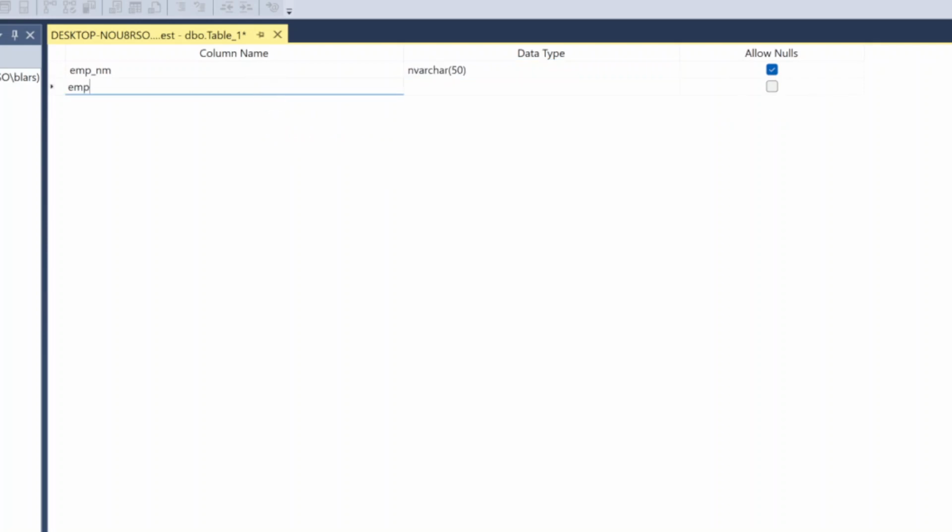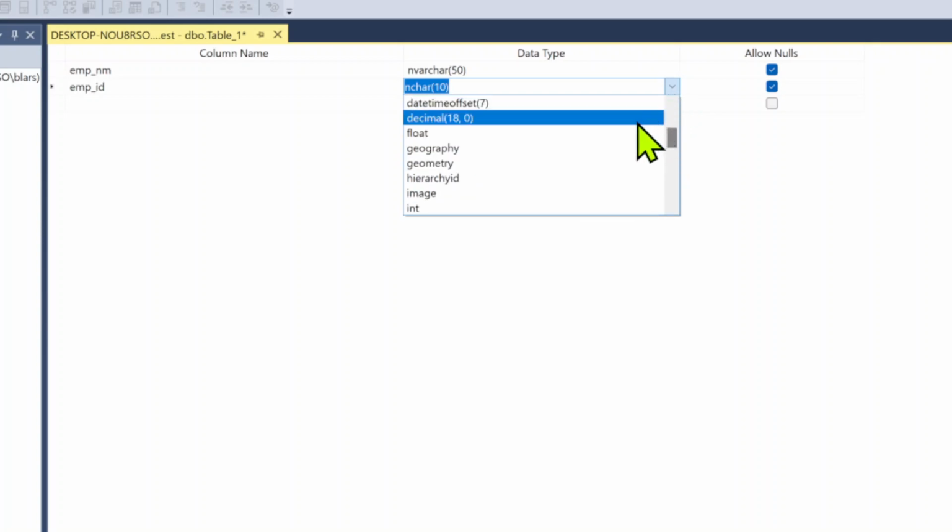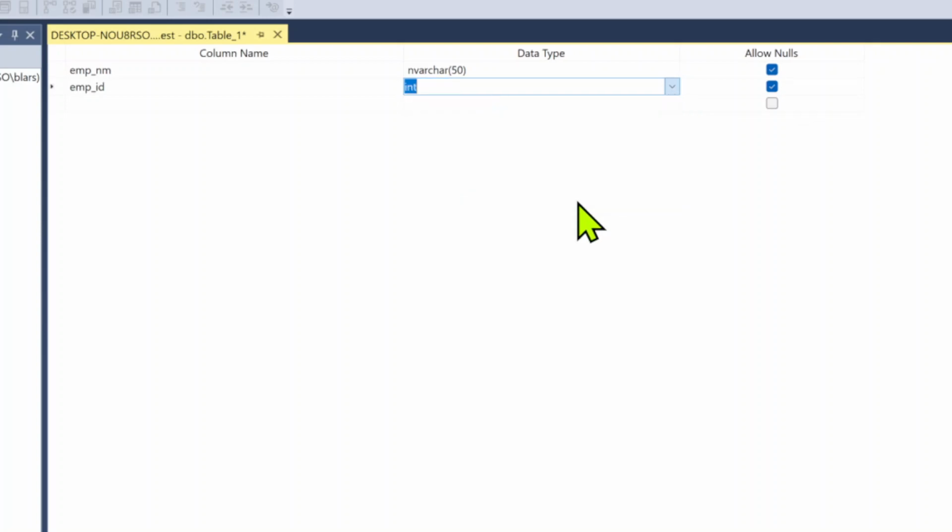That's fine. We have employee ID. We don't want that to be a character. Let's make that a number. Let's go ahead and make that an integer. And for those who don't know, integers are just numbers without any decimals behind them. And we'll just do a last one. We'll do department.